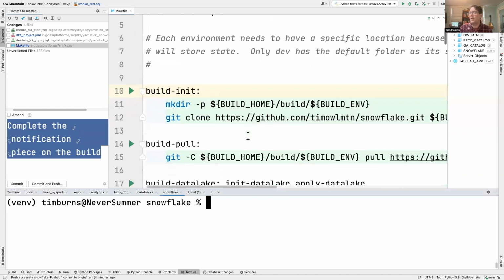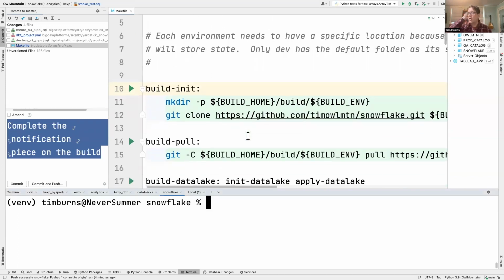A couple of commands at the beginning of the makefile: git build init, which does the git clone. I'm going to assume that you've already done that and cloned this into your system. And we're going to use a git pull. What the git pull will do is synchronize whatever that demo data is, whatever that Terraform infrastructure we're building is, exactly with what's described in GitHub.